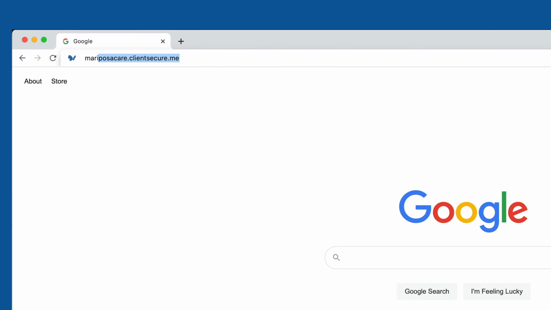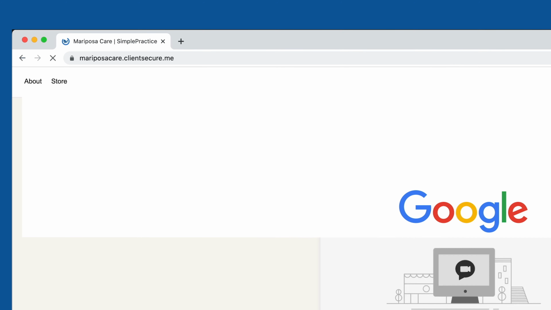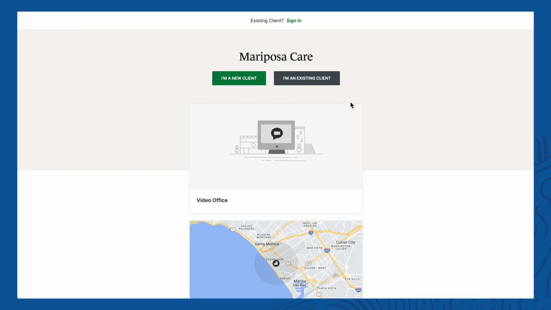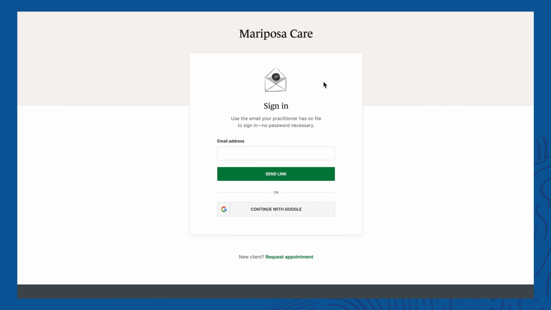But they could also go directly to that client portal web address that we set up at the beginning of this video. So if I went to mariposacare.clientsecure.me, so this is another way that your client can access the client portal. They don't only have to access it through that email that you sent. They can always come to that web address and then click I'm an existing client. This is what we call a passwordless login because they just need their email address, the same one that you put on their client profile.